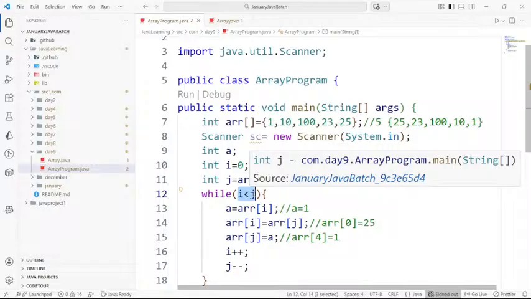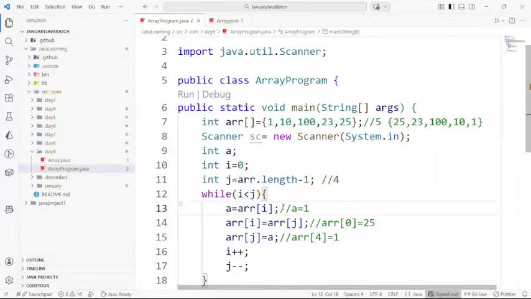So this is what we call time complexity. We are maintaining the time complexity. Normally we call it time complexity, and you have to maintain it. This is one program.